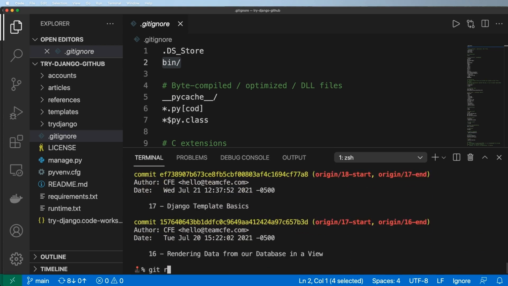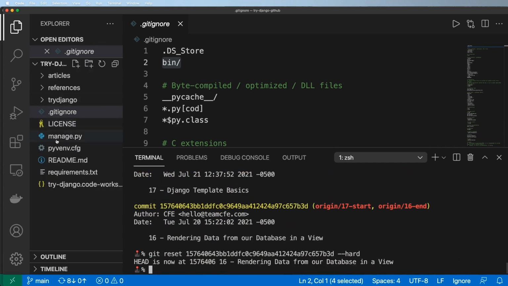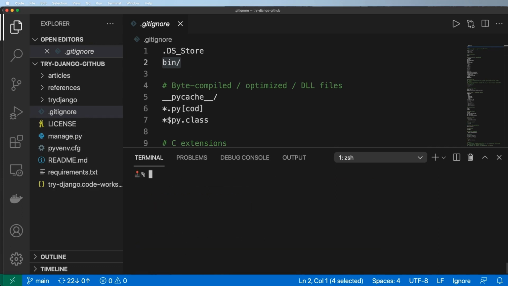So I'm going to go ahead and do git reset to that commit and doing hard. And now all of my code changes quite a bit. Gitignore is still in there, which is nice. But the code has all changed a lot.